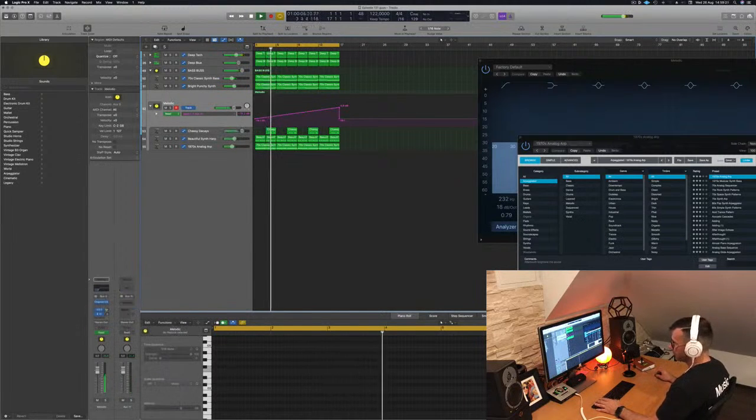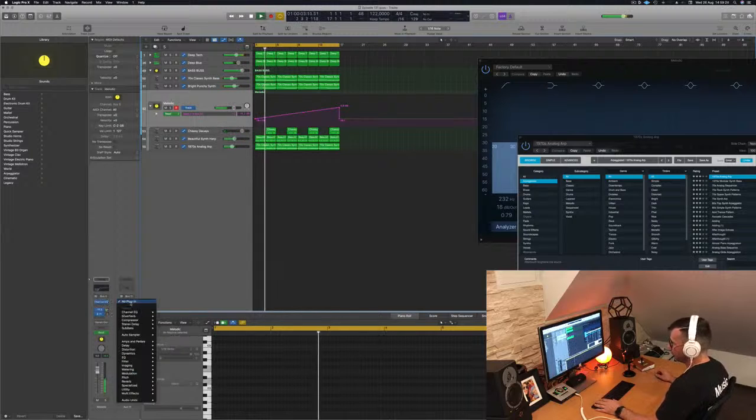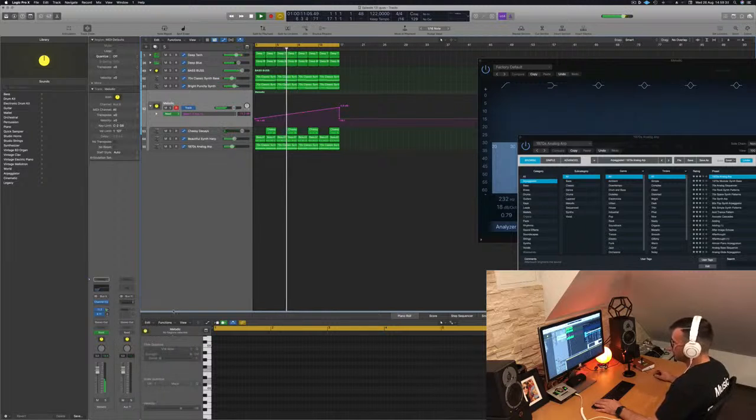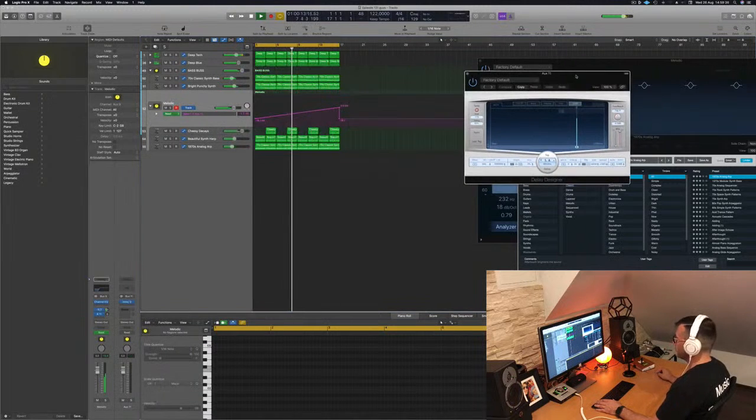and I will add another send to this one, which would be a delay bus. Same principle, send the signal to a bus. I'm going to use something a bit more advanced for this one. I'm going to use the Delay Designer with the default preset, which is more than enough for most.